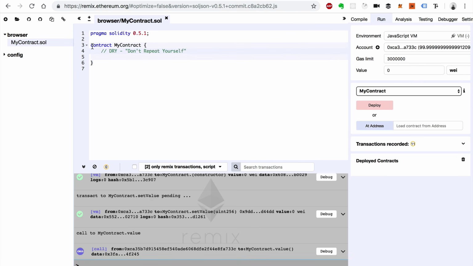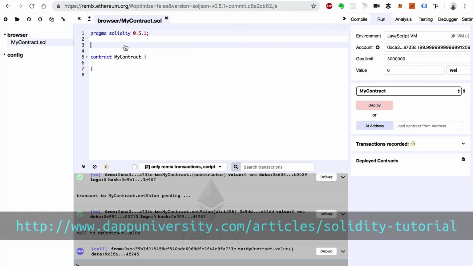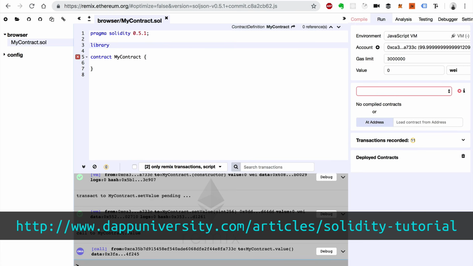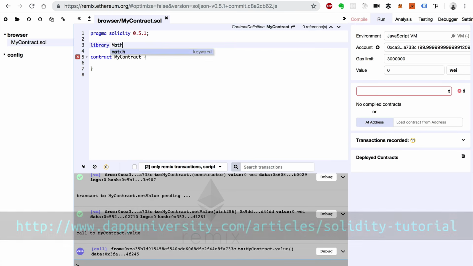Basically, if we have a function that we want to use in multiple smart contracts, we could define it inside of a library and then use that library to use that function. That way, if that function ever changes, the change is absorbed by any place that we use it. So how do we declare a library in Solidity? Like this. First, we use the library keyword, and I'm going to call this library just Math.